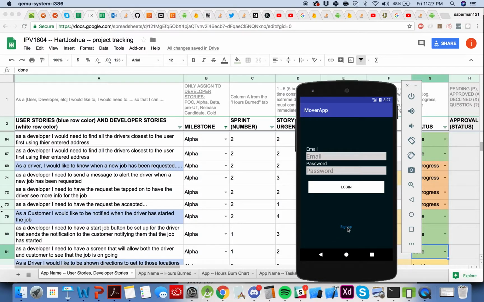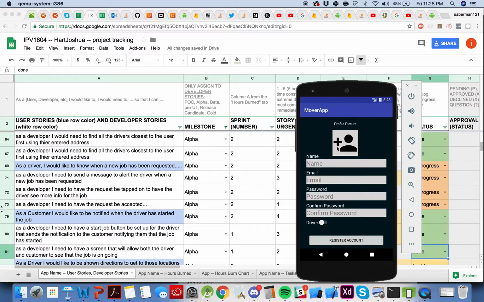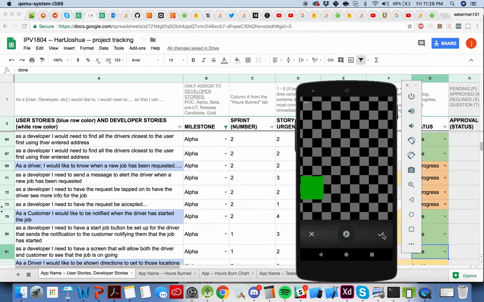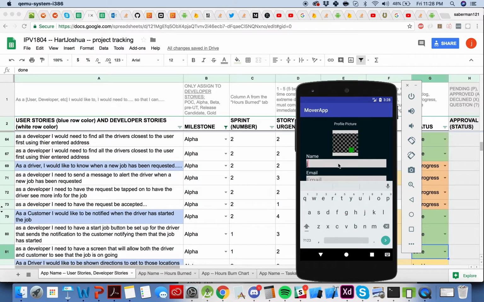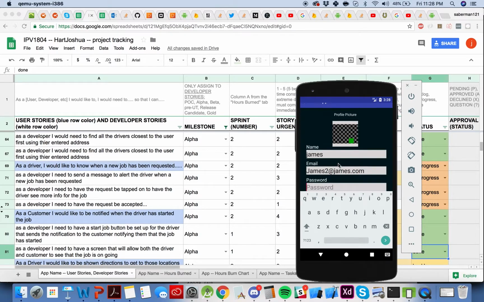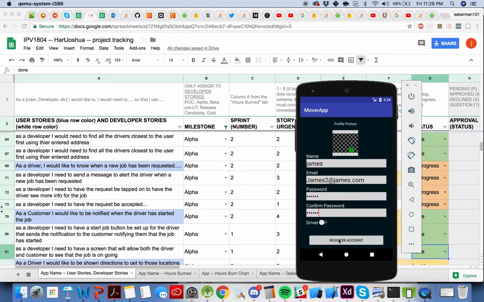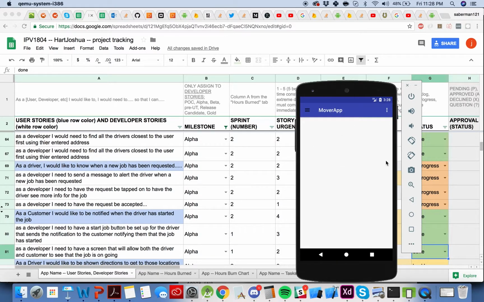So I guess the first bug is, for some reason, when you create an account as just a normal account, if you hit register account, it will just pop up this screen, and I don't know why.